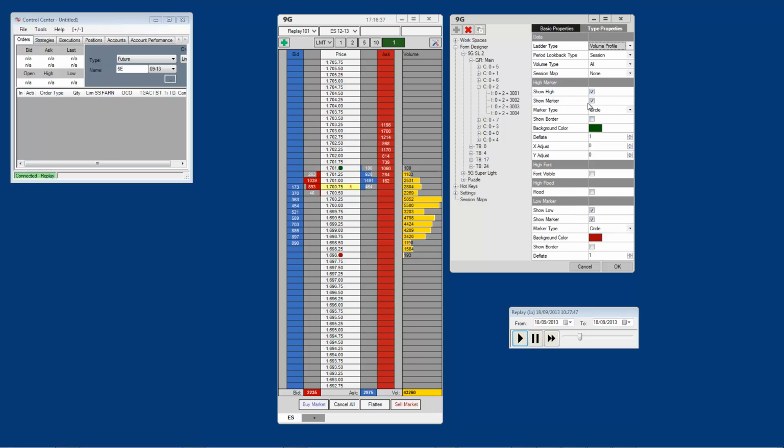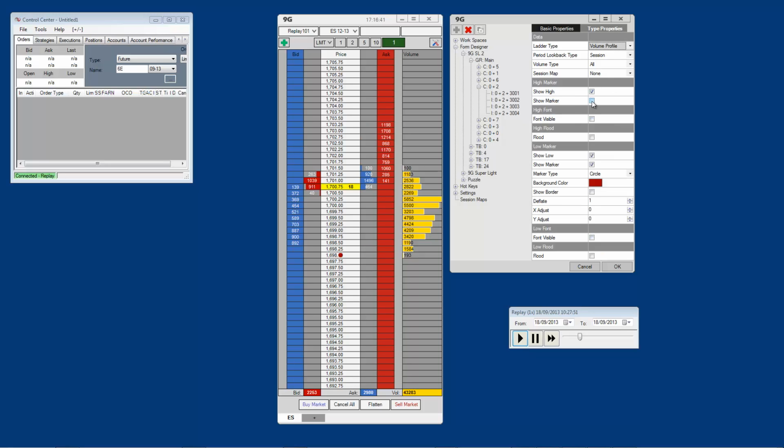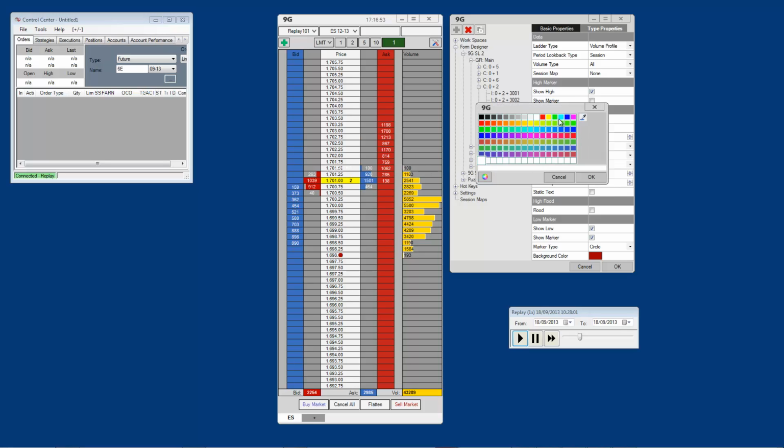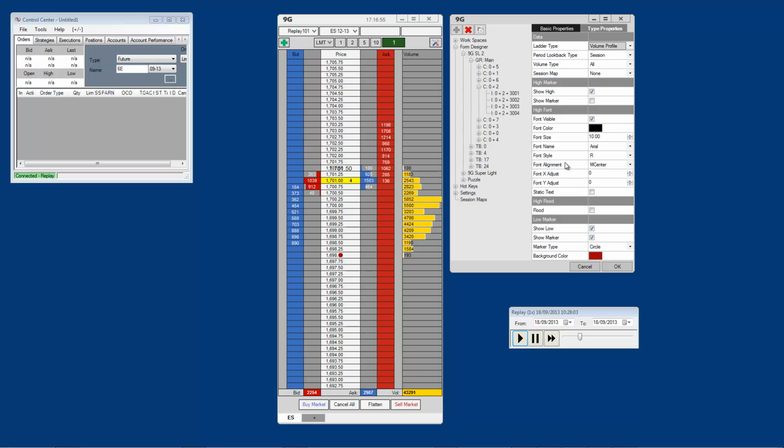We'll tick it on. At the moment, we've got the circle. You can, for instance, hide the marker if you just want to use some kind of text marker at the high. In that case, in the font settings here, with font visible, you see it's popped up as white there. I'm just going to change that to black so it's clearly visible. By default, when you show font, the high-low indicator is going to show the actual price, the same price that it would be on the ladder. You can change that. If you click static text, you can type in your own, like "high".